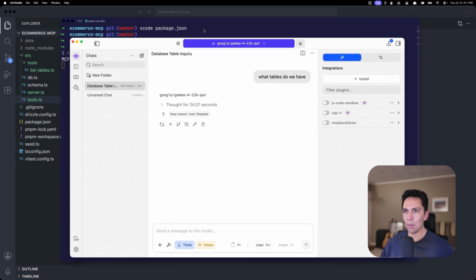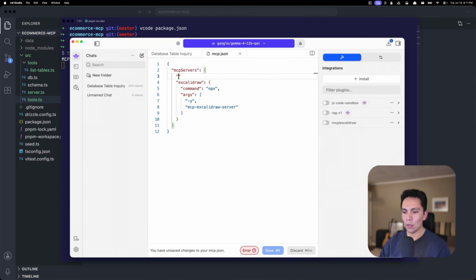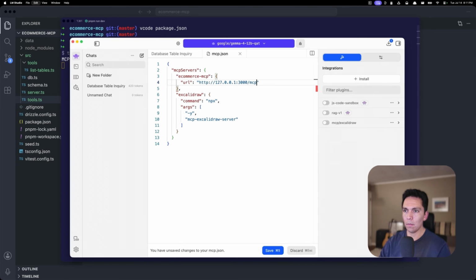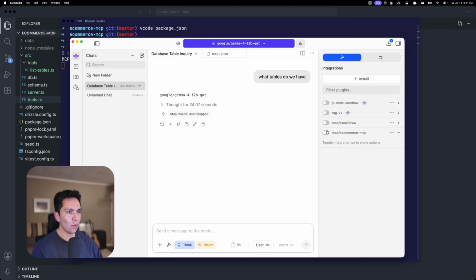I'm going to add my MCP server. I have something else here from another test, but let's go ahead and grab the URL and let's call this one e-commerce MCP. And I think I just need the URL and give it like that. Cool, I think it's working now. We can see that it's showing up here. And as of now, I'm not connected, but once I turn on this toggle, we can see that we have the list tables tool that we created before.